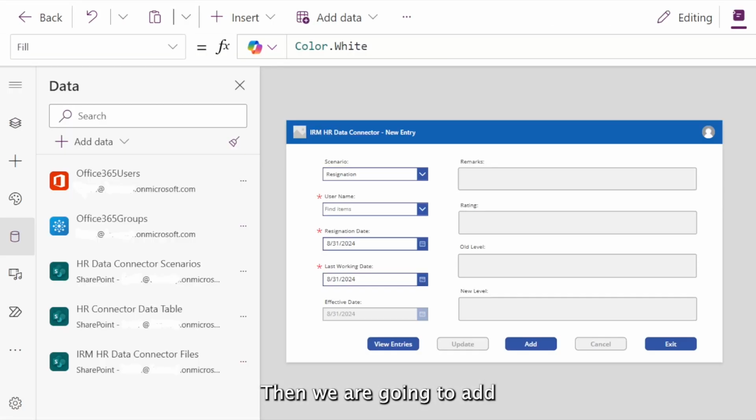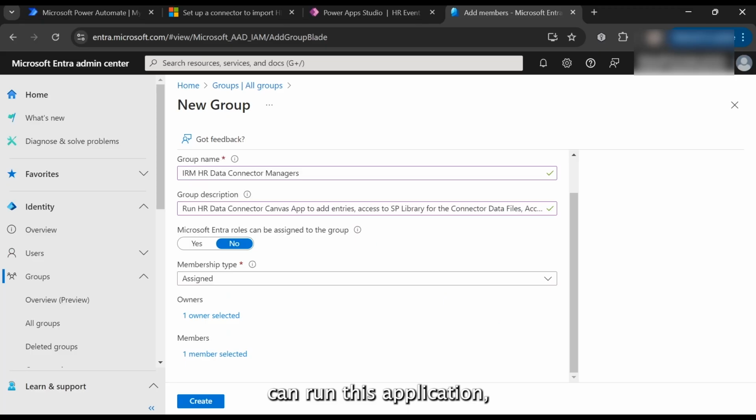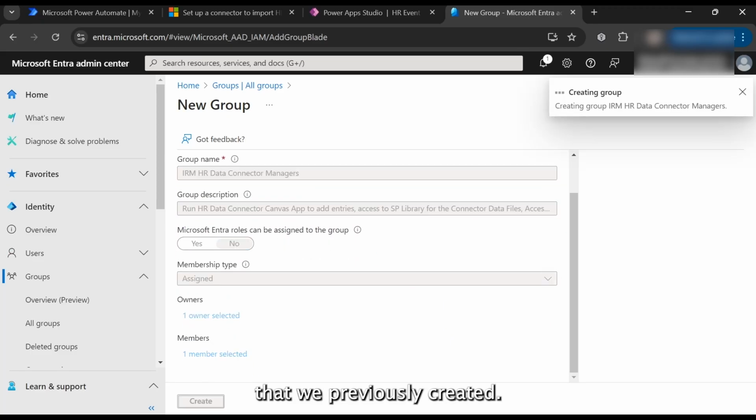Then we're going to add the Office 365 users connection, and this connection will help us to grab all of the M365 users to populate the users combo box. Another connection, Office 365 groups, and this connection will help us ensure that only the users who are members of the IRM HR data connector group can run this application, and this is the group that we previously created.